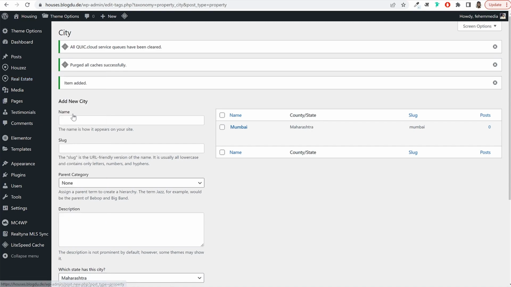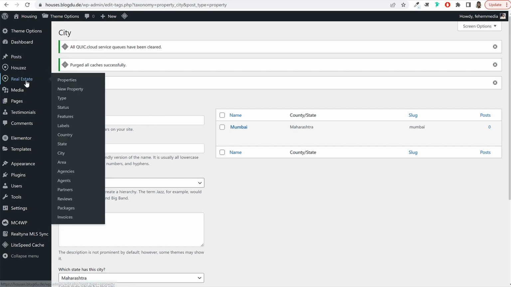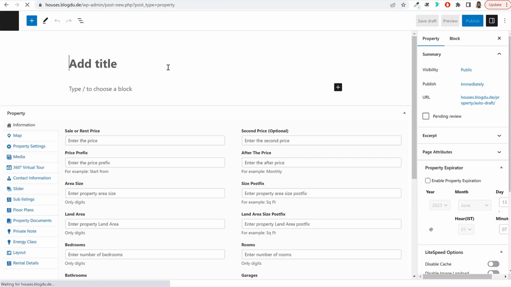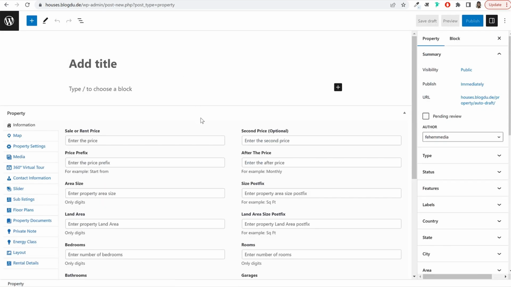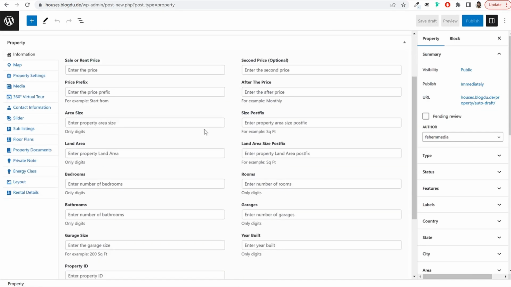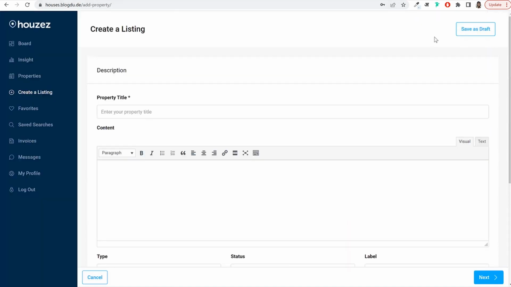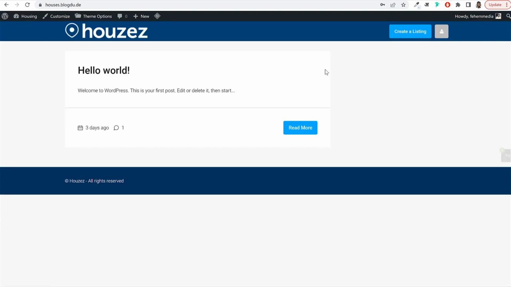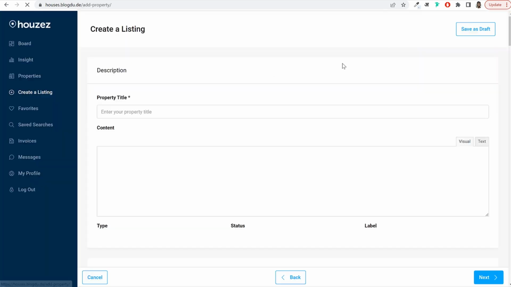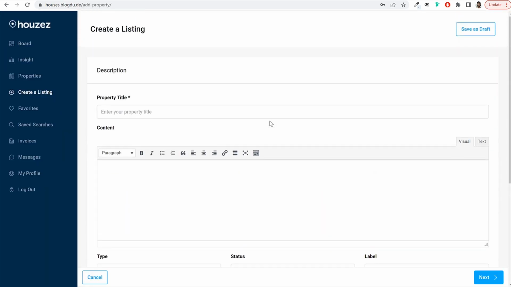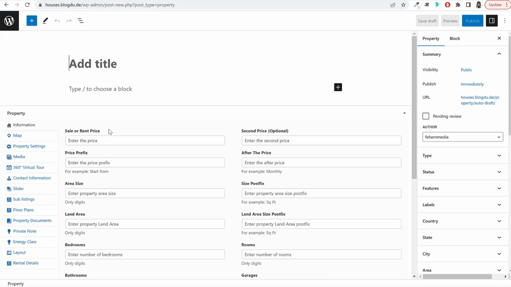Now we have all the things required to create a listing. There are two ways of creating a listing. First is to create from the backend. To create a new listing from the backend, you can hover over real estate and click on new property, and you can create a new listing from the backend. So you as an admin can create a listing both from the front end and from the backend. But when users come to your website, they can only create a listing from the front end. This is the front end option: the create a listing button, and then you have to follow the process. We'll see both the options, backend and front end. First, let's see this backend option.